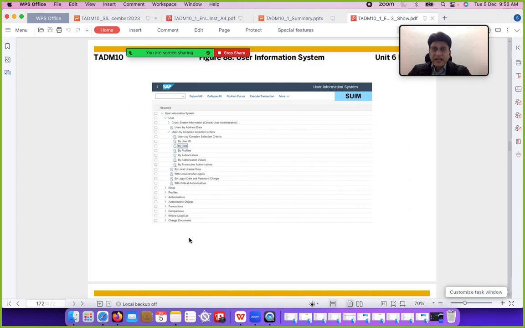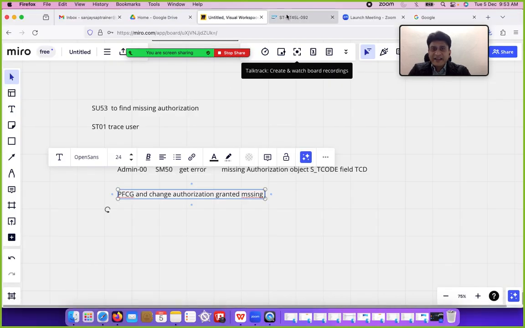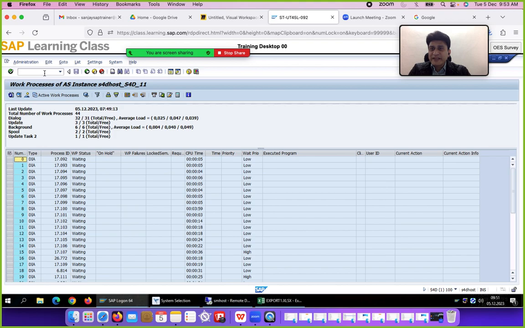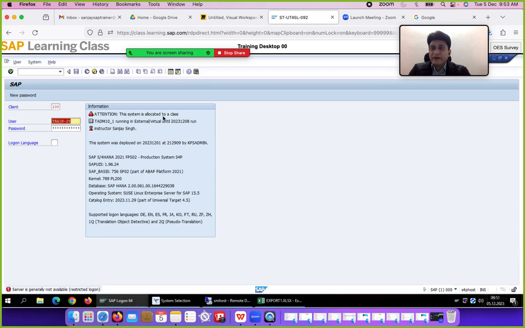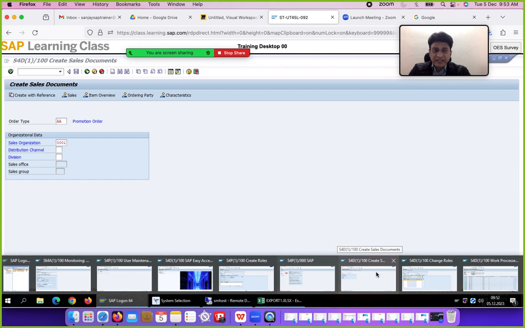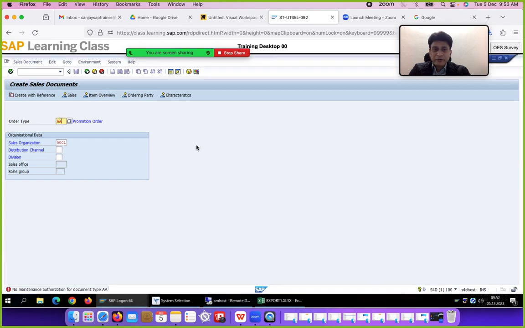So we have the transaction code SUIM. This is a very, very important T code. With this T code, we can understand what authorization a particular user is having. So now we can see which T code is assigned to a particular user ID, or what is the role which is having the authorization.